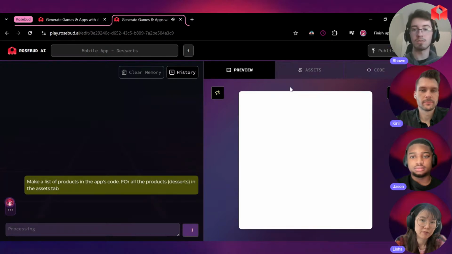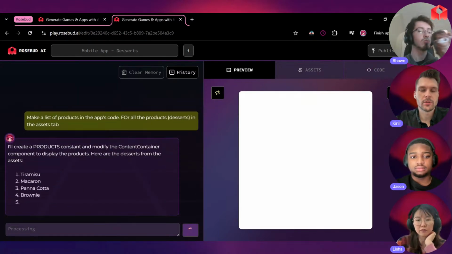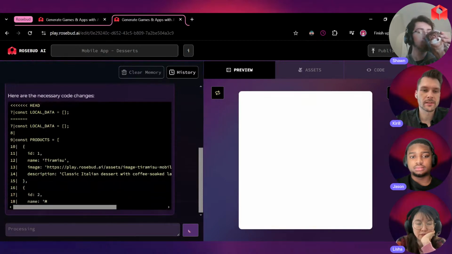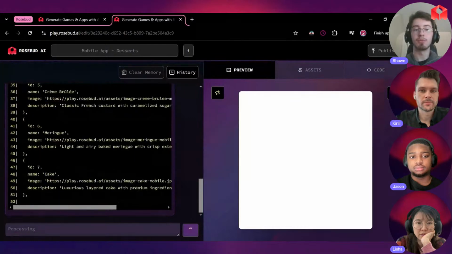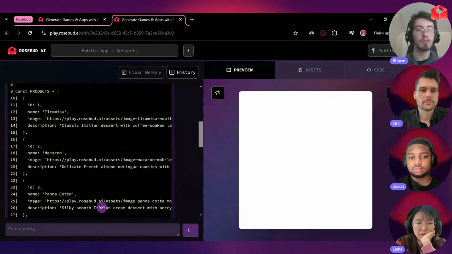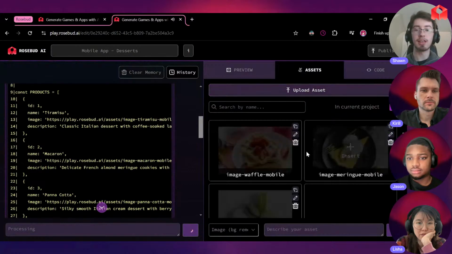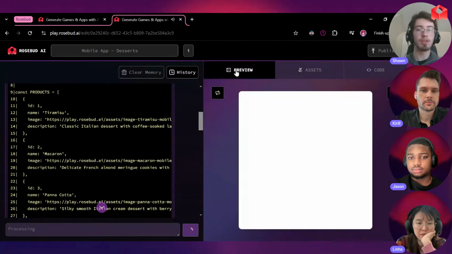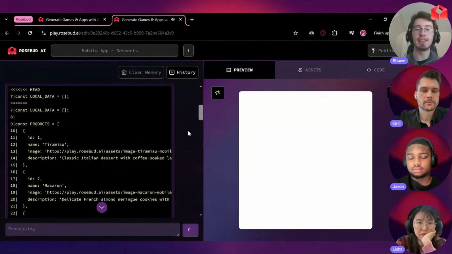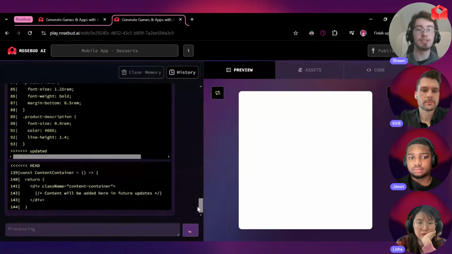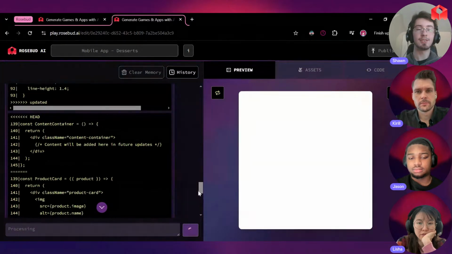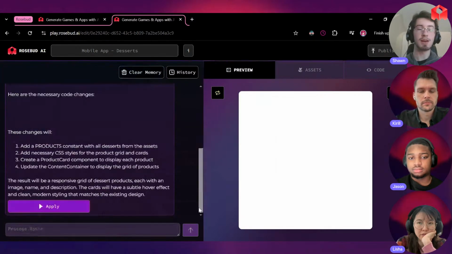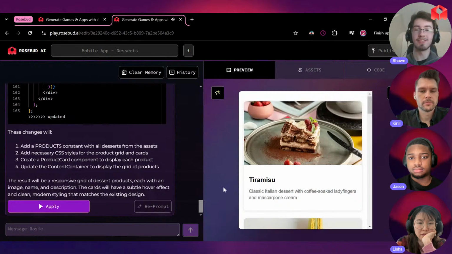Send that. Okay, so you have the assets, but the app doesn't know about the assets, so you have to basically connect them. Yep. You can see Rosie's writing the code that's connecting all of these images to the app's code, and in the next step, that's going to make it super easy for us to show some products. And you might see Rosie does even more than you expect sometimes. Wow, okay. So she added them right away.